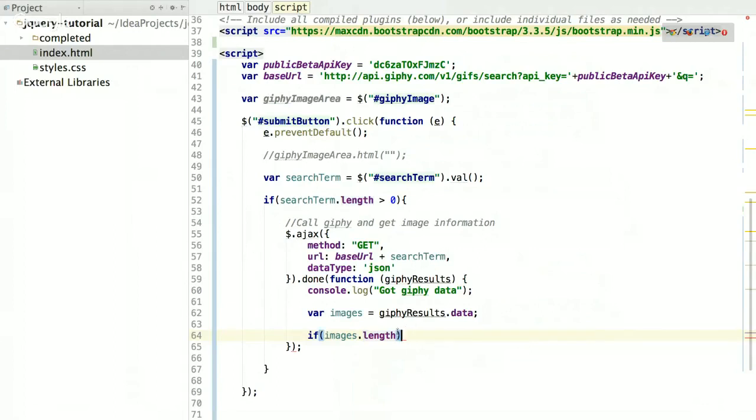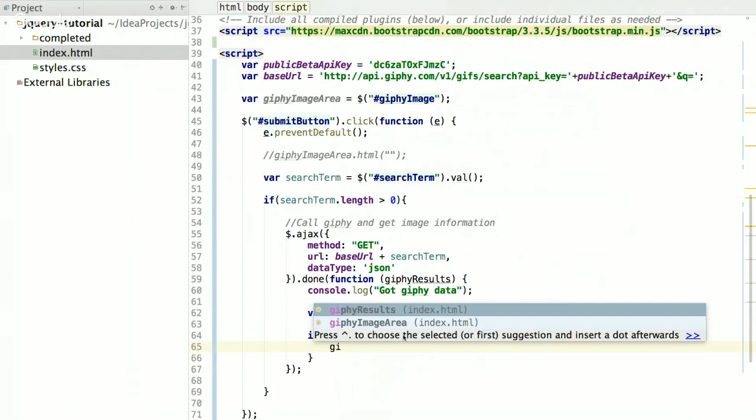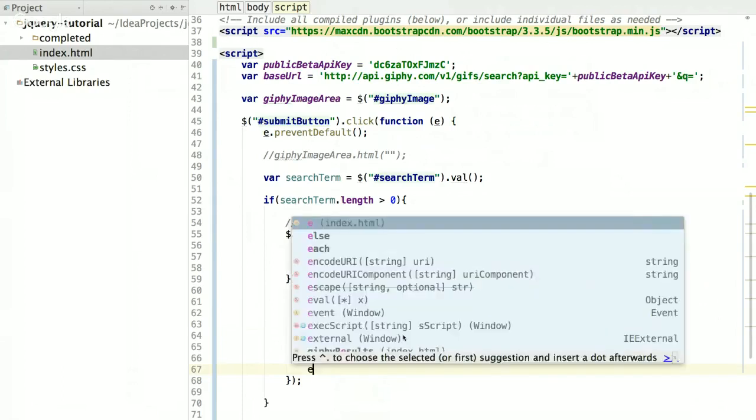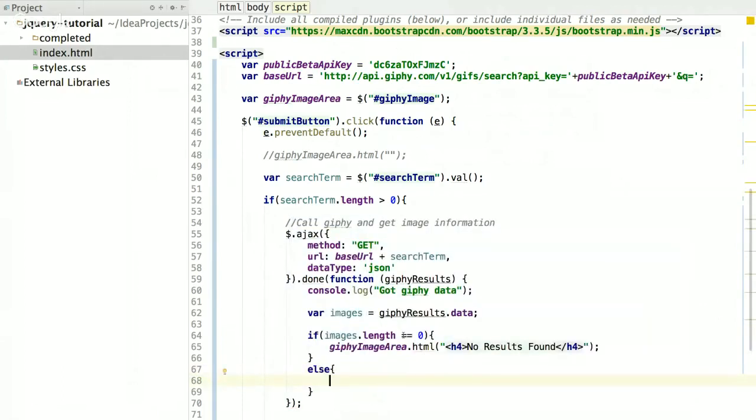Okay. So if images.length is 0, what I want to do is put there are no results found. I'm just going to throw that in there so we know something happens. So Giphy image area, that's what we called it, .html. We'll do an H4: No results found. We'd be snarky: in all of the internet, we found no results for this query. What are you typing? Else. That's how else looks, exactly like our else. No real scary part there.